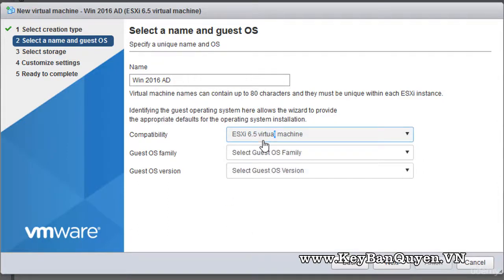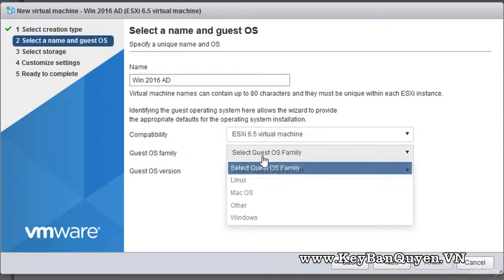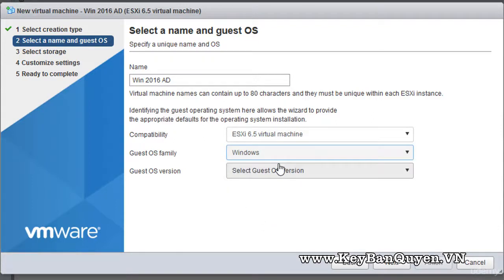So let's keep it 6.5. Then we select the OS family. We choose between Linux, Mac OS, Windows. For example, if you use the hypervisor of Microsoft, you can only install the Microsoft operating system. You don't have the ability to install Mac OS or Linux or some other operating system. But this is a good feature of VMware, that you can install any operating system like Linux, Mac OS, and Windows. In my lab, I'm only going to use Windows because Windows is the more professional operating system.